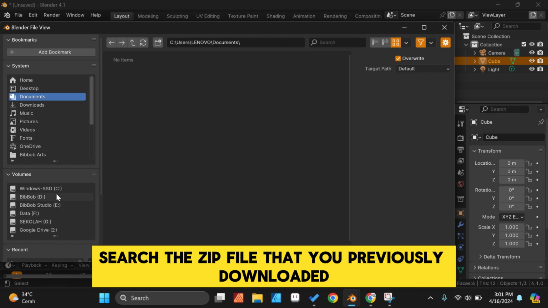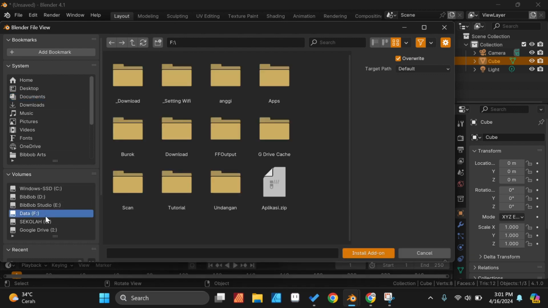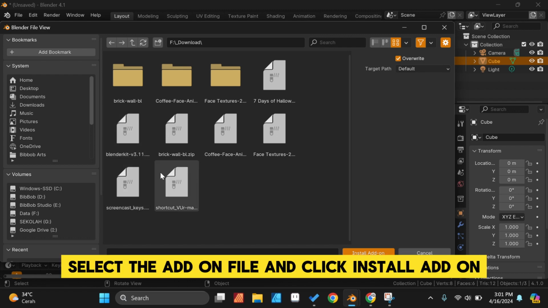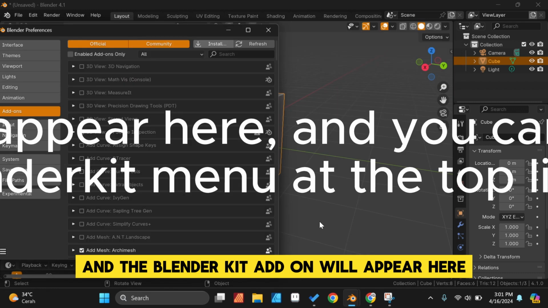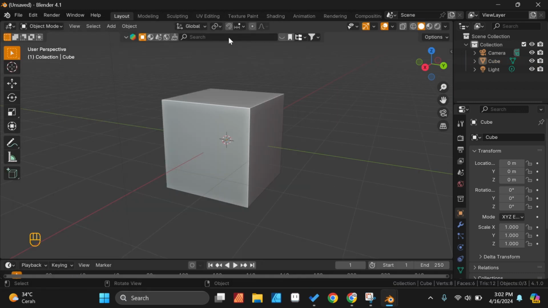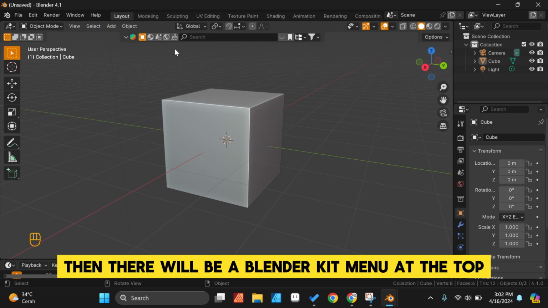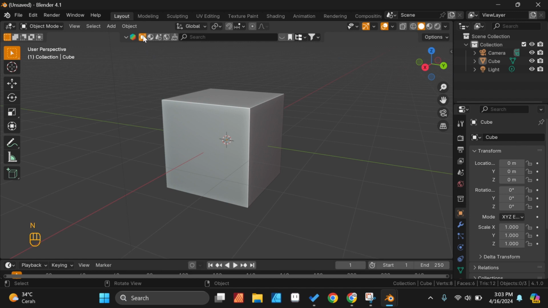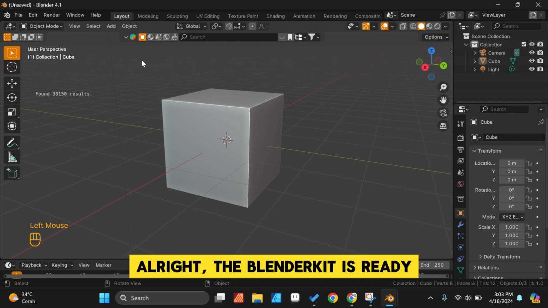Search for the zip file that you previously downloaded. Select the add-on file and click install add-on. And the BlenderKit add-on will appear here, and you can check it to activate the add-on. If it is checked, then there will be a BlenderKit menu at the top like this, and also on the side right here. Alright, BlenderKit is ready.